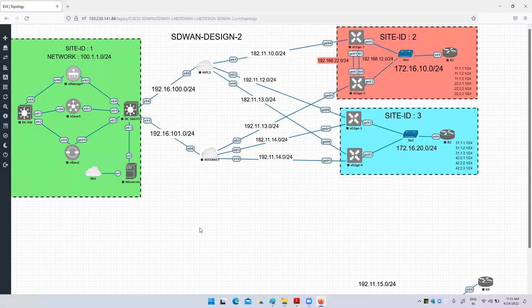Design two. Clear? In this design, we can learn how to get multiple public connections. We are using some T-log, we are using the VRRP concept, and we can deploy some policy.